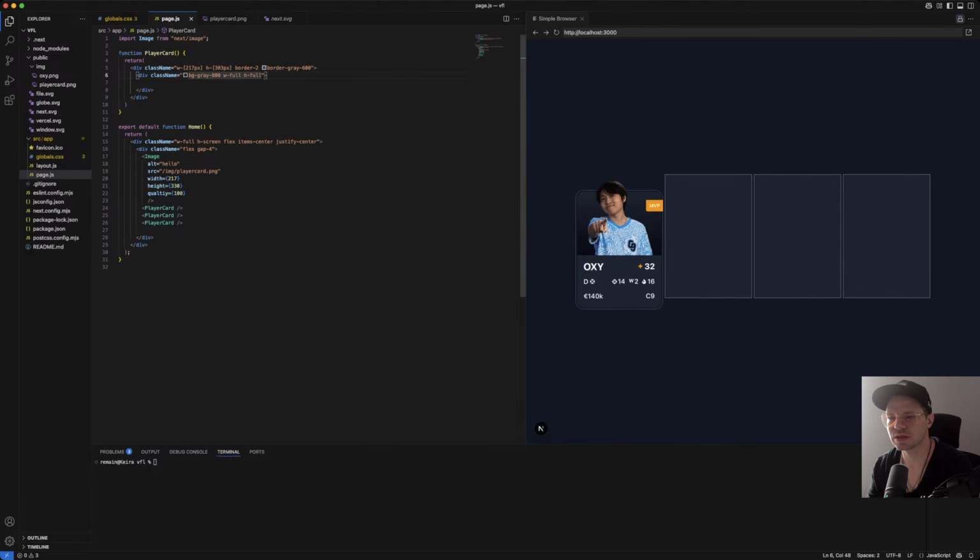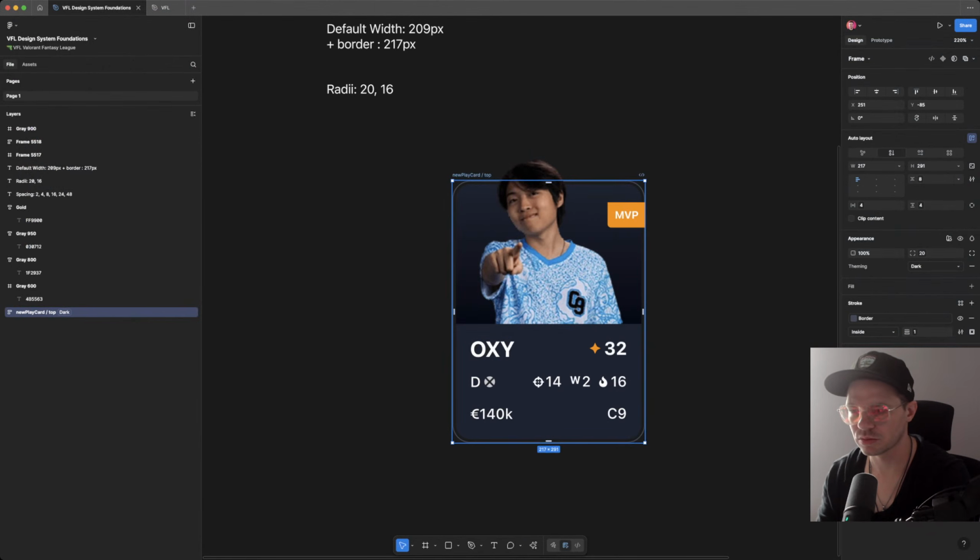There we go. Now it's there, and we're going to set some padding on this guy, which is going to be 2 pixels, or no, it's actually 4 pixels, I believe, on the main element. Let me just check that on Figma real quick. Yeah, so see over here, it's 4 pixels.